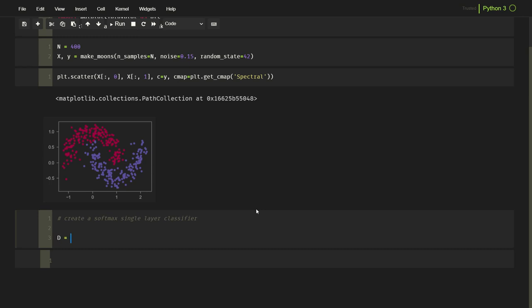So when we define the dimensions, my dimension d is going to be 2. That's why we have generated it using this make_moons data set. And now the number of classes is going to be 2, because as you see we have blue and red. So these are 2 classes.